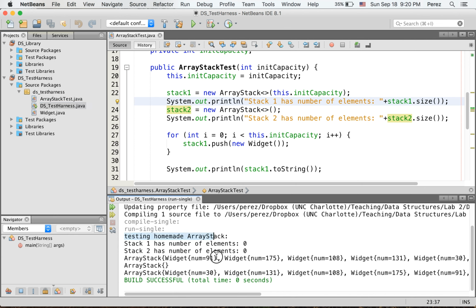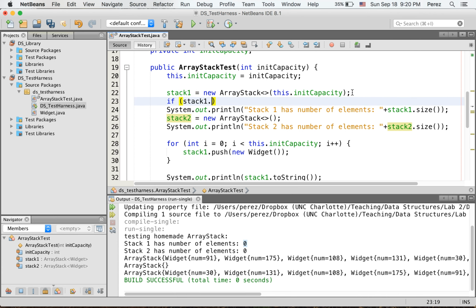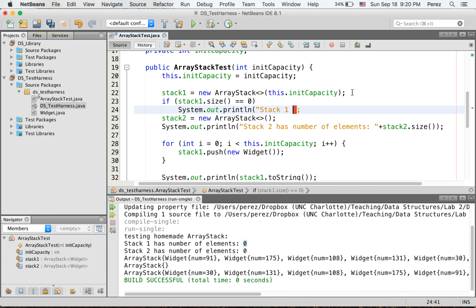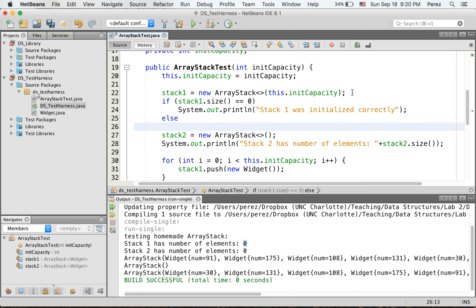The problem is you have to look at this mess in the output here and say, wait, this is 0, is that correct? It just says that it has 0. It doesn't say if it is supposed to be 0. So why don't we do the following? Why don't we say if stack 1 size equals 0, and what we're going to do here is we're just going to change this message to say stack 1 was initialized correctly, and then we're going to do an else statement that says System.out.println, problem initializing stack 1.